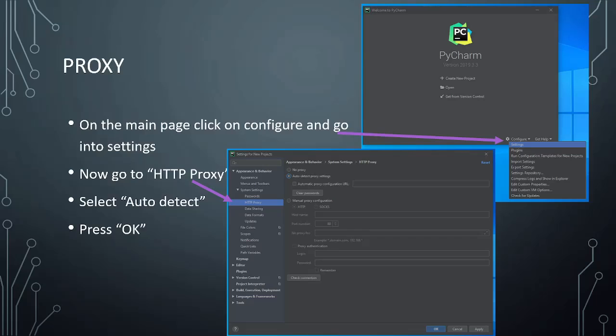Once we've set up PyCharm, we need to make sure that the proxy is correct. For a school network, sometimes you need to change the settings. So down the bottom in configure, go to settings, and then in there, click on HTTP proxy and select the auto detect button and then click OK. For some networks, you might need to type in an automatic configuration or the manual proxy settings, but in most, the auto detect should work.